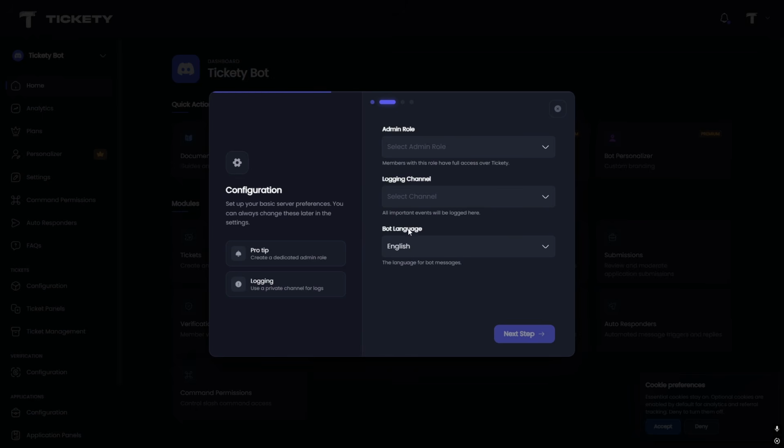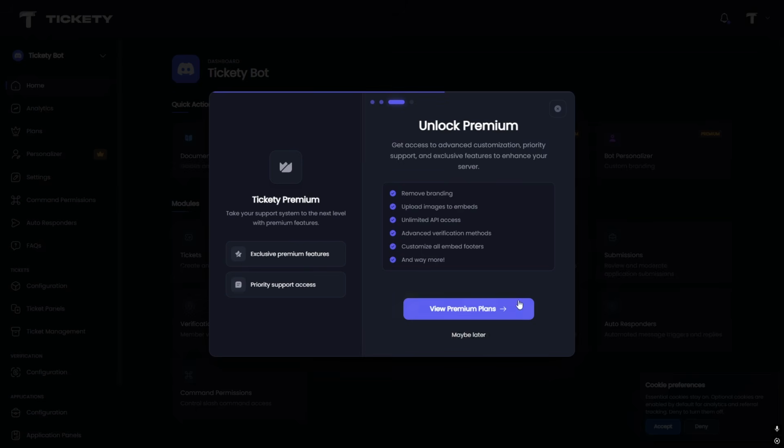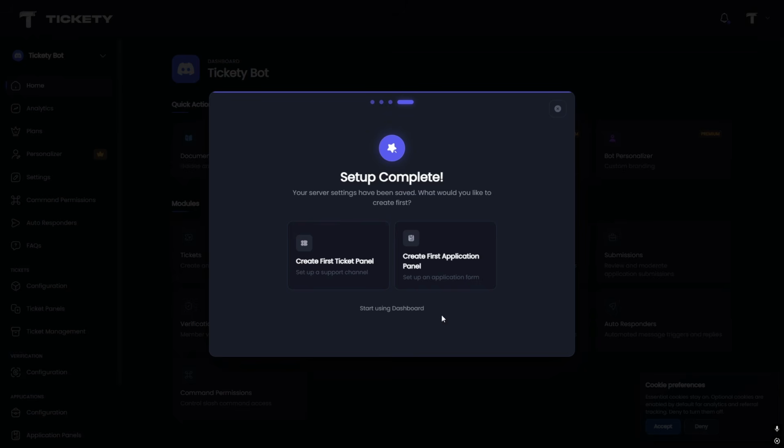Click start quick setup, and the first step is to assign an admin role using the drop down menu. After that, select the logs channel, which is where all bot related activity in the server will be recorded. Worth mentioning, Tickety supports a wide range of languages, so you can set the bot to whichever language suits your community best. For this walkthrough, we'll be using English. The following tab highlights a few perks you can unlock with a premium subscription, but for now we'll select maybe later, and with that, quick setup is complete.